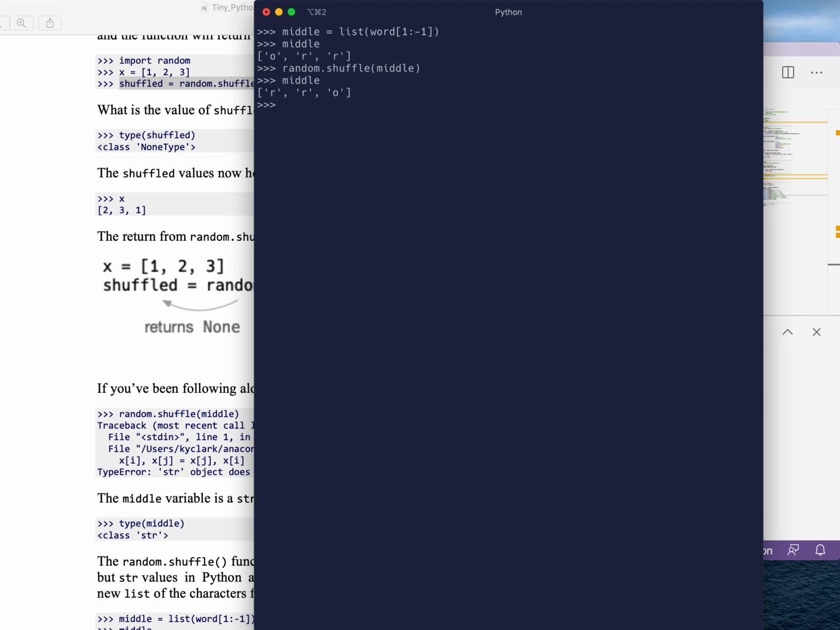Now I need to put this back together using the first character of the word, so that was word[0]. And then plus this middle bit, which now needs to be joined into a string. So I can use the empty string's join method on middle. And then I need the last character of word, which is at -1. And now we have a shuffled word.